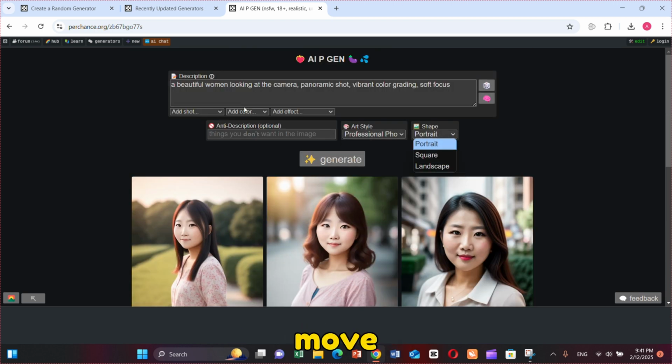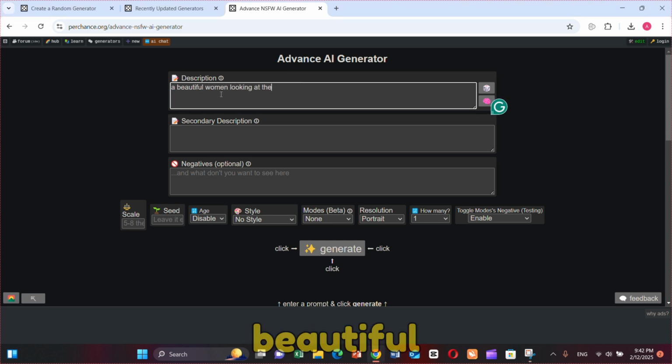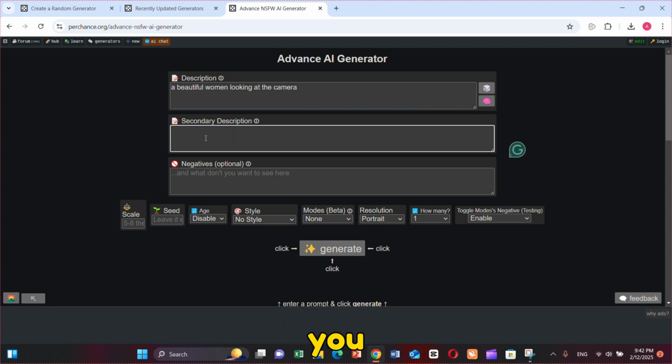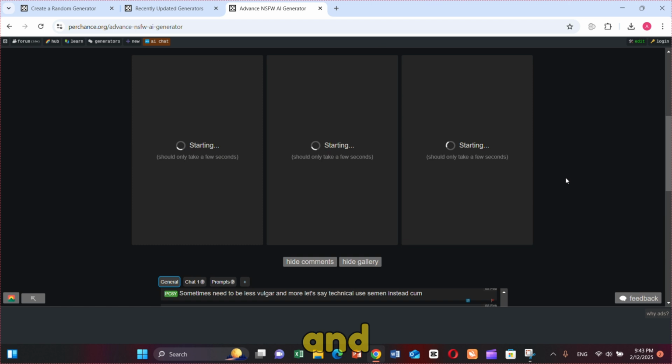Now, let's move on to the next image generator, which is more advanced. Its name is Advanced AI Generator. So, let's give it a prompt as always, beautiful woman looking at the camera. You can add a secondary description if needed and select scale, seed, age, and image style. If you check the modes, you'll see an uncensored option available. I'm selecting uncensored while keeping everything else as default. Now, let's click on generate. And here you go.